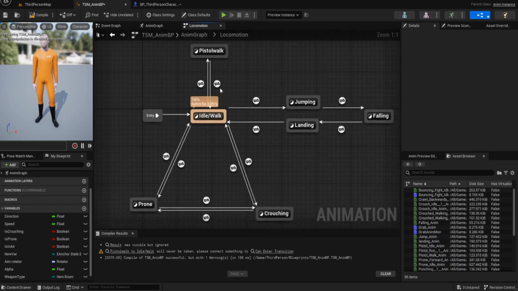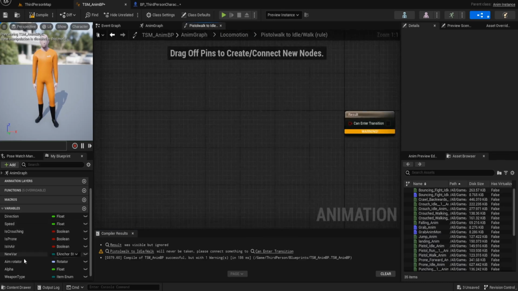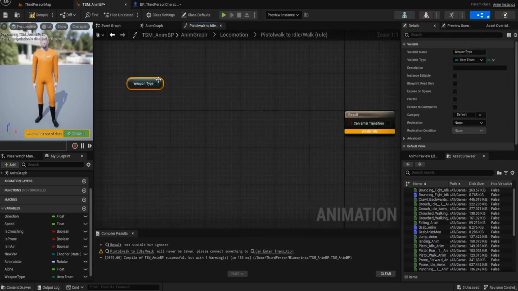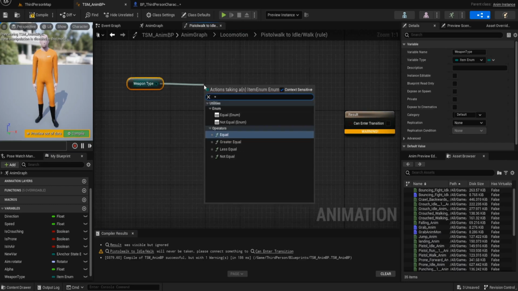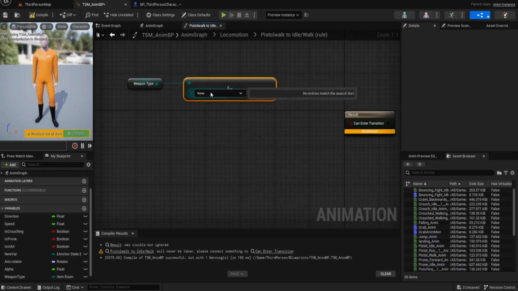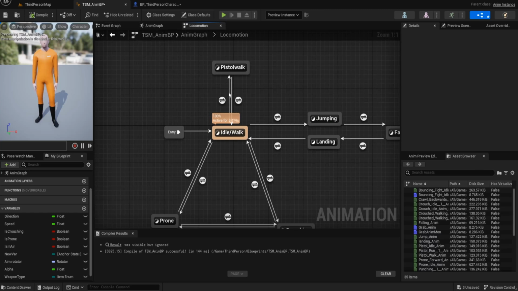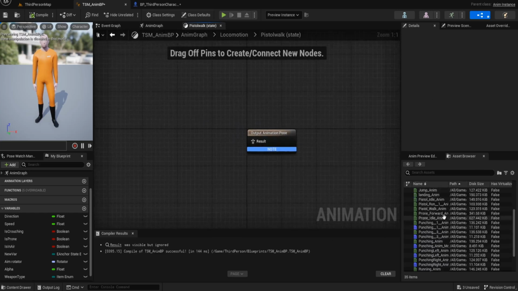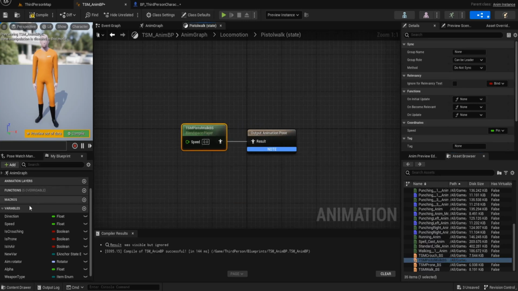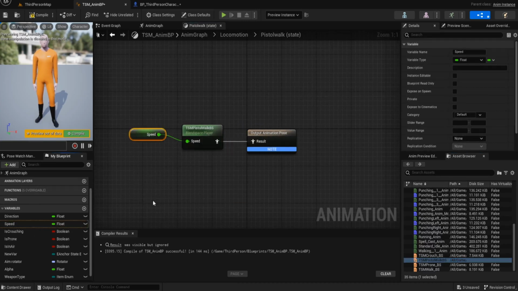If we go back to our locomotion and we click on this, we're going to just basically do the same check, but we're going to check to see if it's not equal to pistol. Because if it's not equal to pistol, we can then transfer back into our normal walking. And to finish that little bit up, we just need to add in that new blend space to here, like so. And we just need to add that speed back into there.